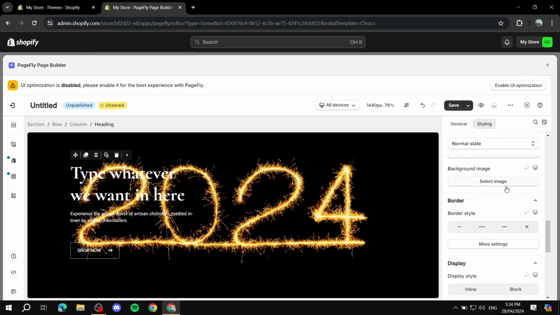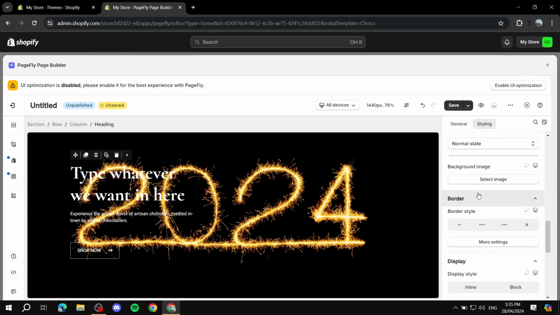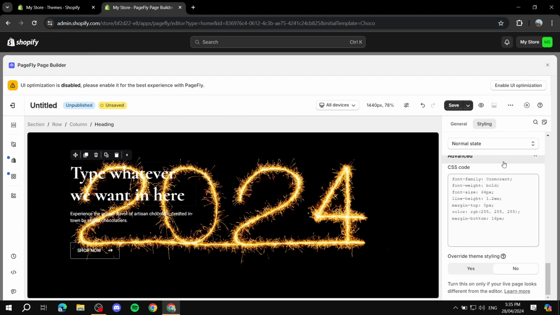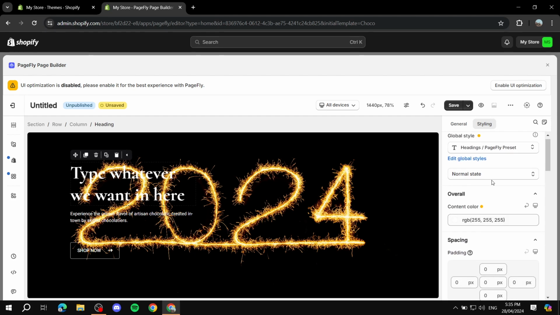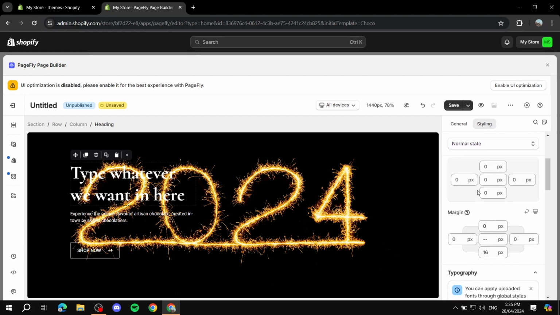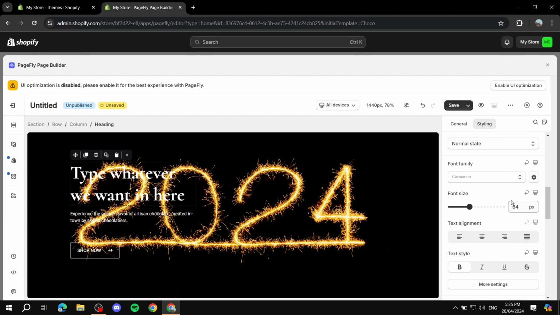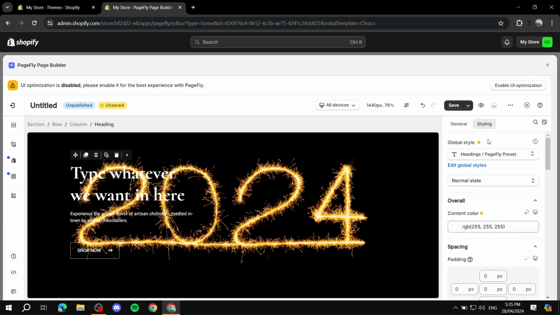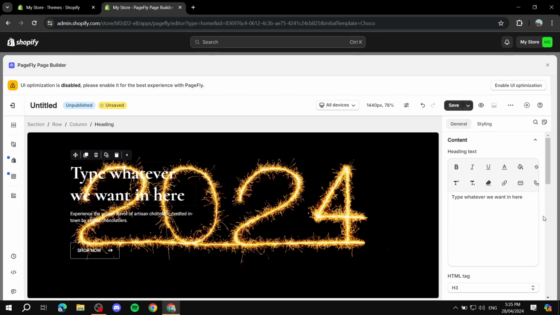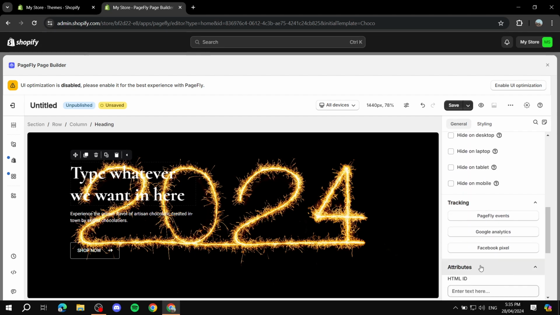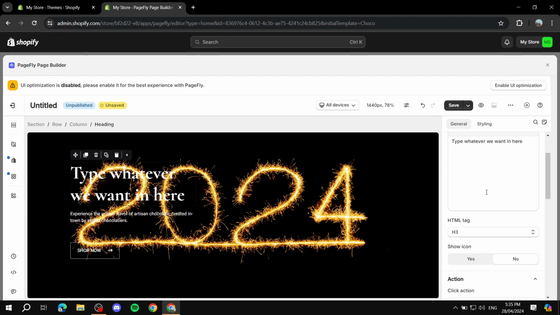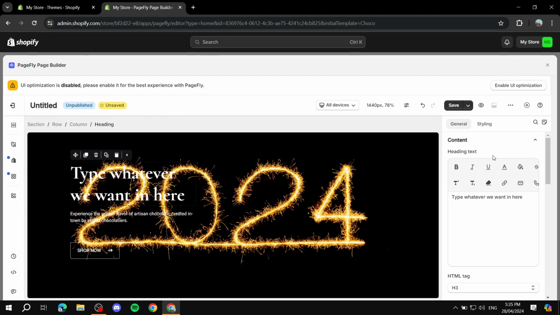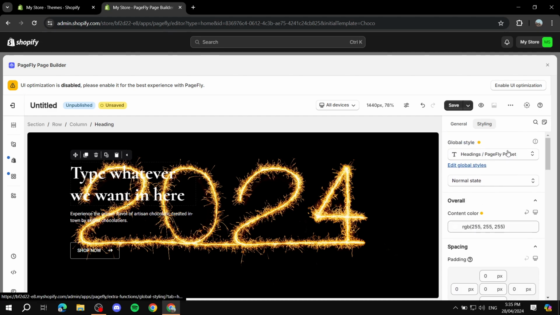Let's see. So other stuff here, you can add background images to the text. You can add more effects and stuff. So you've got plenty to work with when it comes to these items. Feel free to go ahead and discover all of these options that you have. And yeah, that's pretty much it for the text. You can just go ahead and change whatever you want from within the styling.